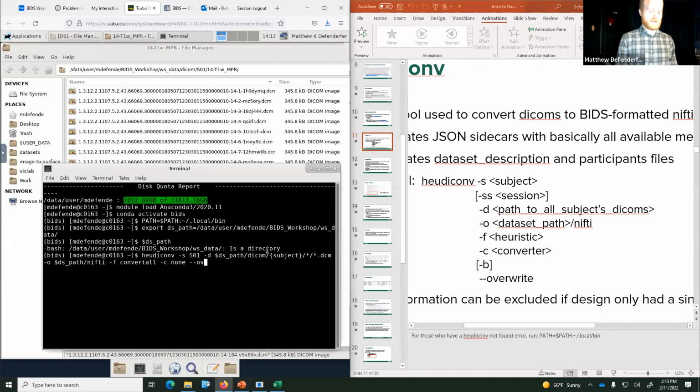And then we can say --overwrite just in case there was anything there previously. We'll just say --overwrite. So we run this.